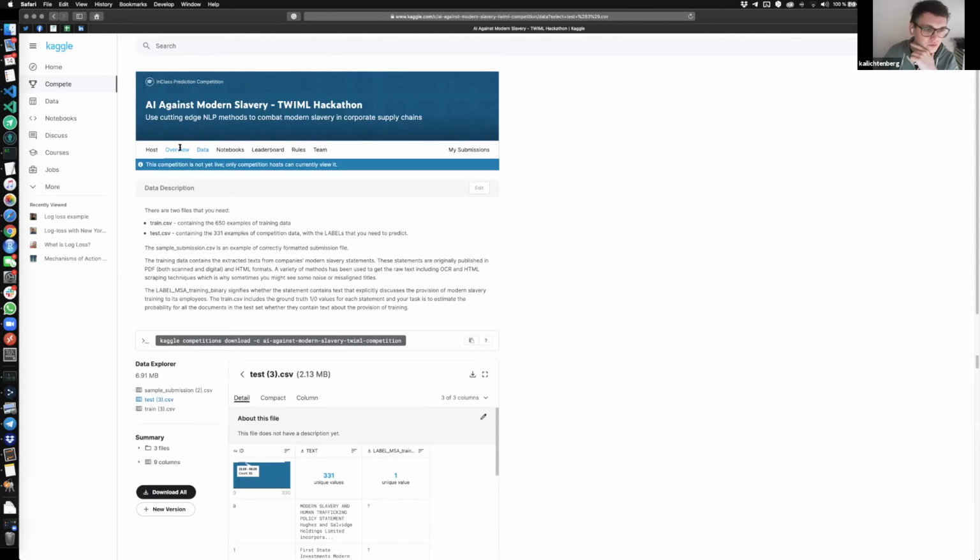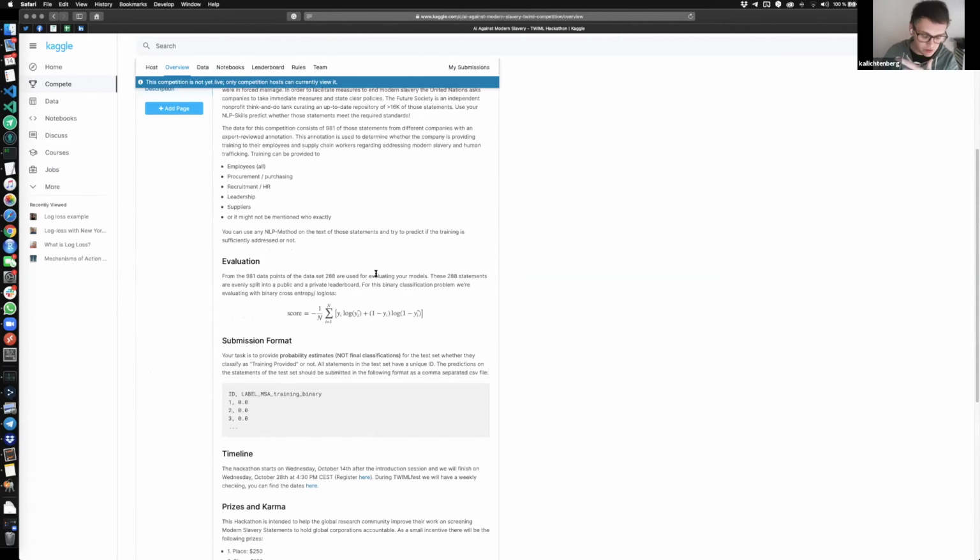Okay, so let's go to the overview page again. The evaluation is done with binary cross entropy or log loss. So you have to provide probabilities, not class labels. Remember that. In the solution file, the CSV file you should submit, you have to put the ID in the first column, and in the second column, there has to be the probability your model predicted for the statement. That way, in the background, Kaggle can calculate the score for the submission, and then you will be put on the leaderboard.